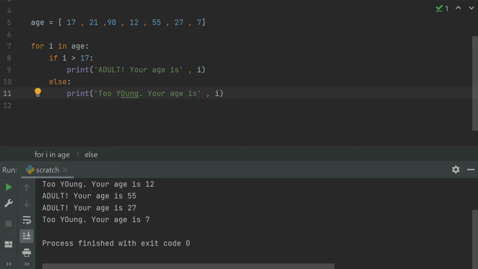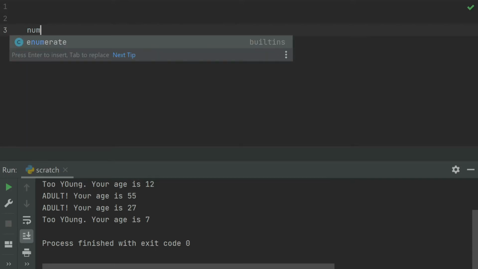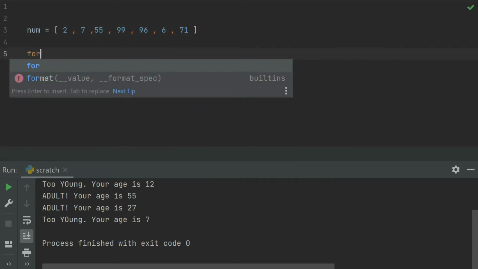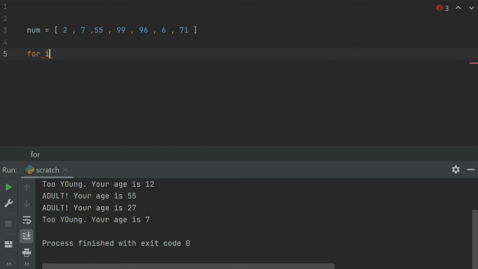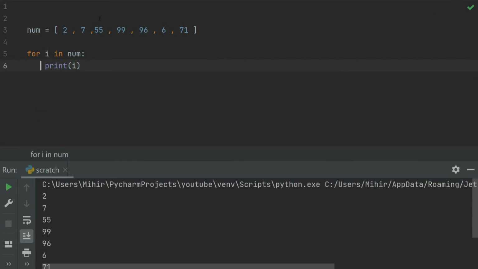So now let's make another program. Let's clear this up. And now let's again make a list of numbers. num is equal to, let's say, 2, 7, 55, 99, 96, 6, 71. So it is a list of numbers, and here also we can simply print all the items one by one using a for loop like this. For i in num, print i, and all the numbers will be printed. So it is really simple.